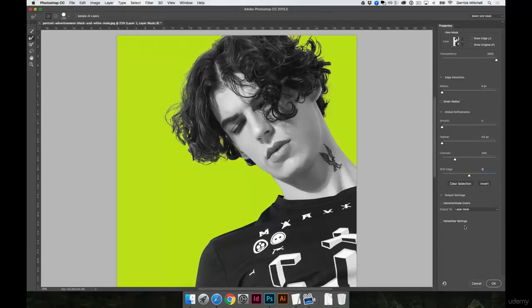Now once you've got that just how you want it, if you see this right here, output settings, we can click the little twirl down arrow and we can control exactly how this is going to be exporting our layer. You might need to click on decontaminate colors. Where this would come in handy, in this case I've got a black and white photo, so I really don't need to use it too much, but it did clean up this hair a little bit.